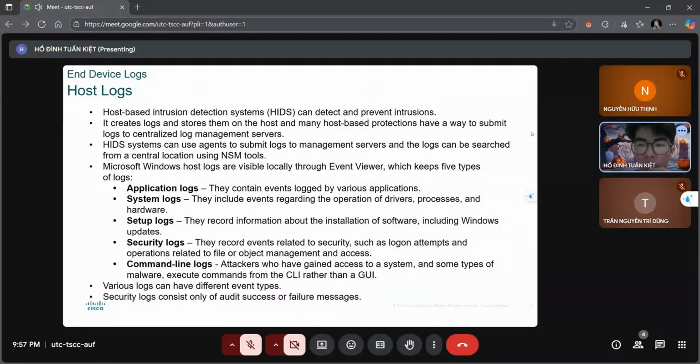On a host, we often use a host-based intrusion detection system, or HIDS. We can detect and sometimes prevent attacks. This system creates logs on the host and can also send them to a central server for easier monitoring using SIEM. For Windows hosts, we can view logs in the Event Viewer, which includes five main types.